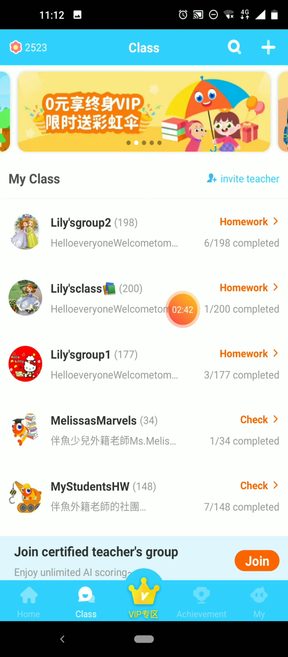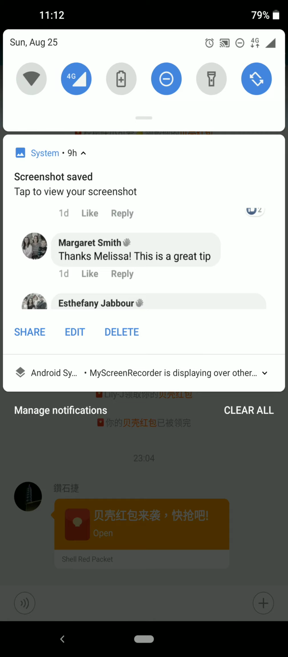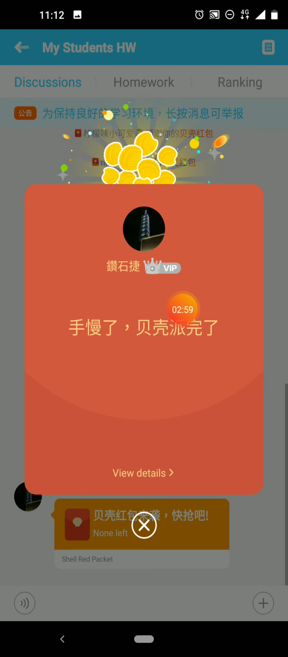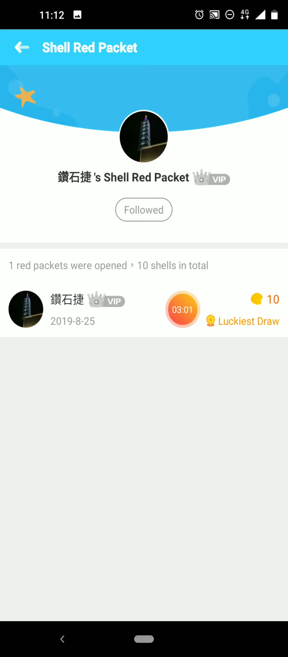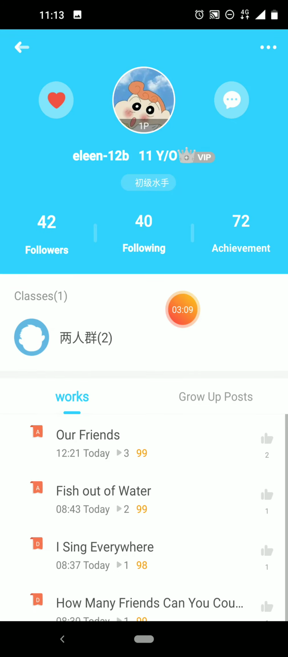Let me pick one of my students from my group, someone who does all their homework. Oh, look, somebody opened one. Somebody sent one. So if you get a red packet in your group, it's not loading, probably because my Wi-Fi is not connecting very well. There we go. So view details. They sent one red packet with 10 shells and they collected it themselves. Good. That's wonderful. So this girl was nice enough to say thank you to me.